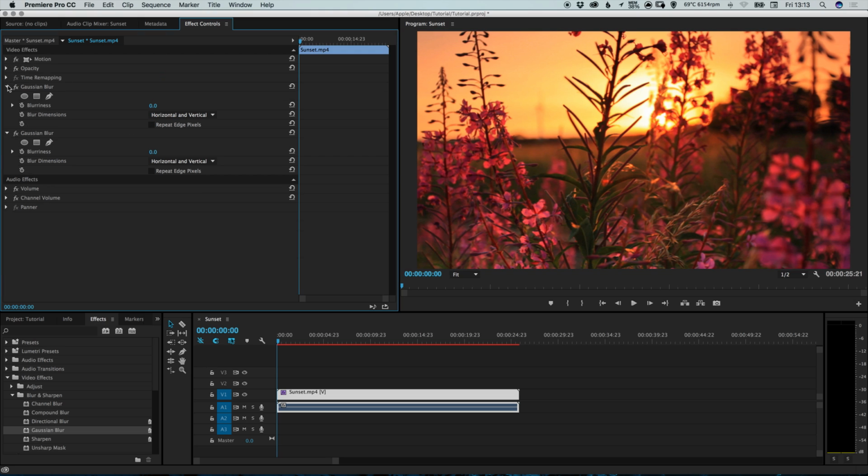Let's collapse all of these for now, except Gaussian blur, which is the one we want. For some reason it's applied twice, but that's not an issue. We just select one version of Gaussian blur, right click and select clear, and it will remove that effect.